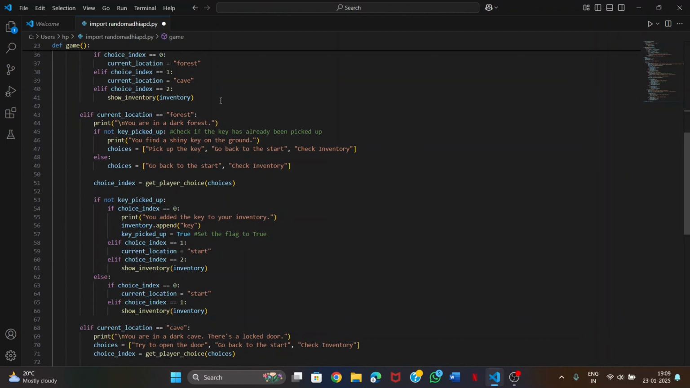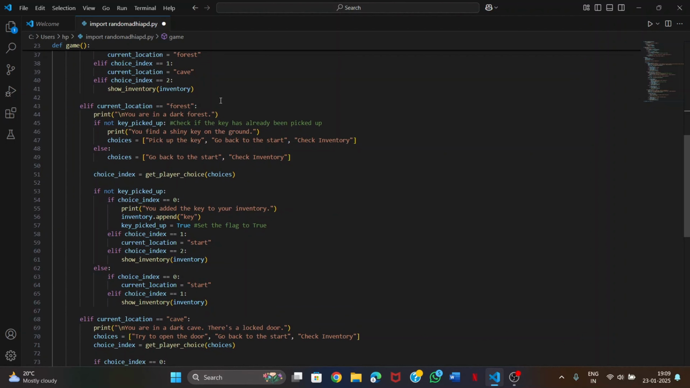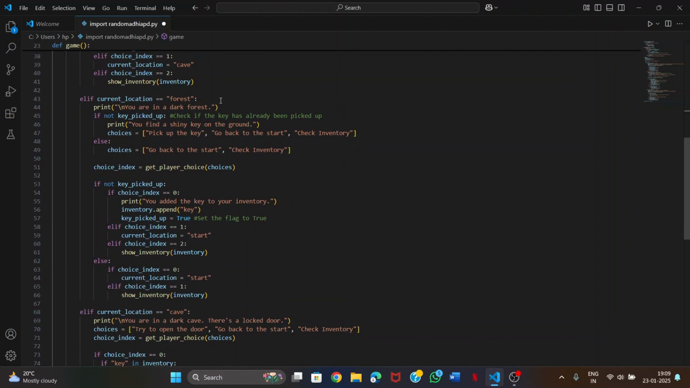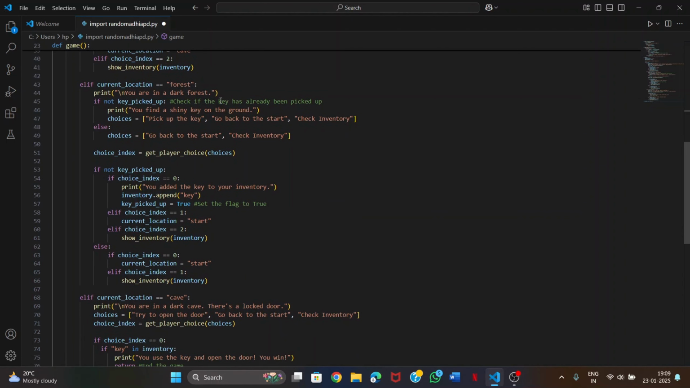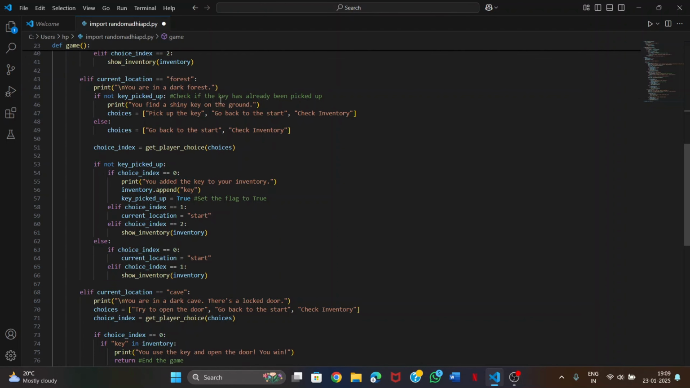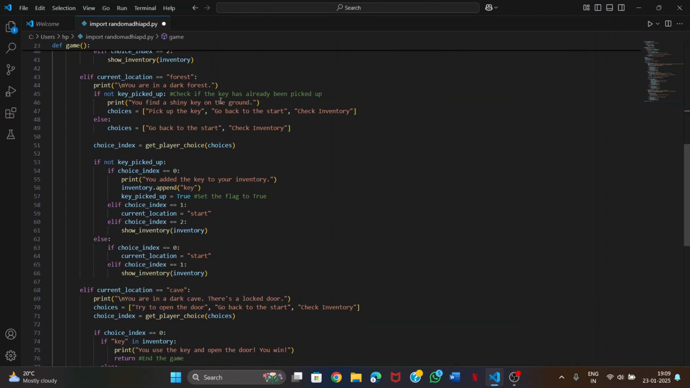So we'll write if choice_index is equal to 0, current_location is equal to forest, else if choice_index is equal to 1, current_location is equal to cave, elif choice_index is equal to 2, show_inventory. This will run the function we created.